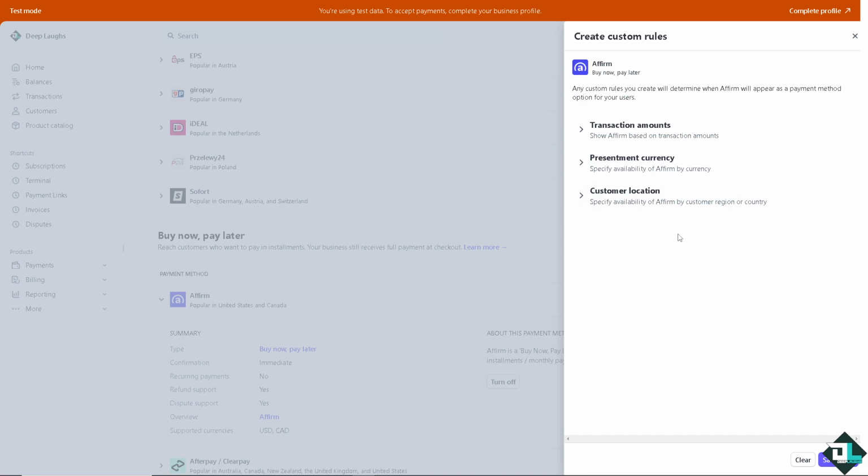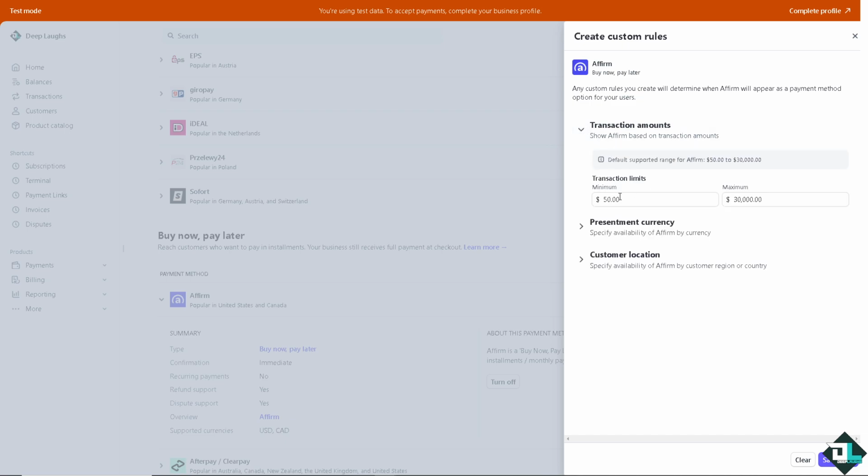Now, you can put in any custom rules here on Affirm. Number one is the transaction amounts. You can show Affirm based on transaction amounts, all right, from a minimum of $69 to a maximum of $30. The next is currency, you can specify availability of Affirm by currency.